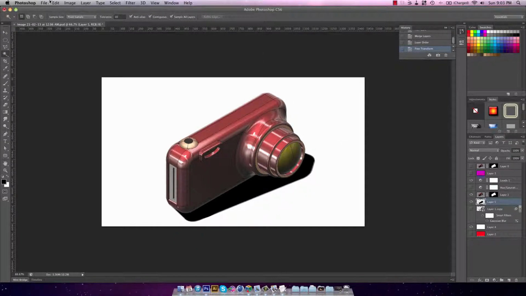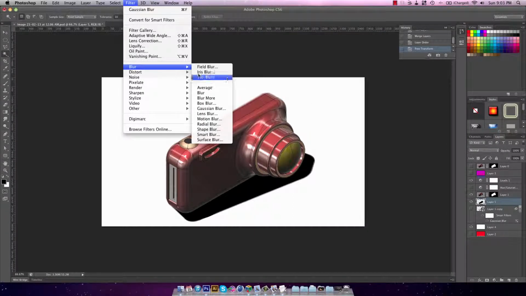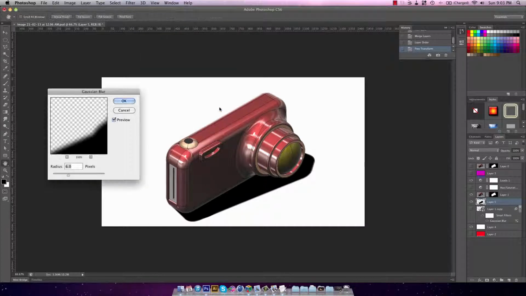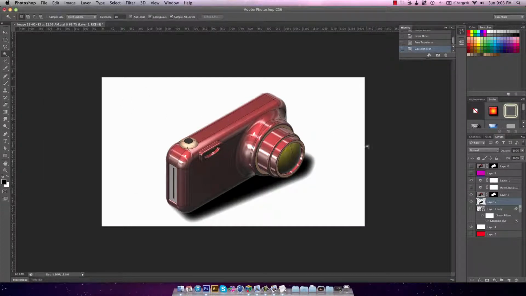From here, all we want to do is go to Filter. When you're happy with it, all you want to do is hit Enter. From there, making sure the layer is selected, we go to Filter, Blur, Gaussian Blur, and we just turn up the radius till we get a nice blur on there. 16.2 is not too bad.